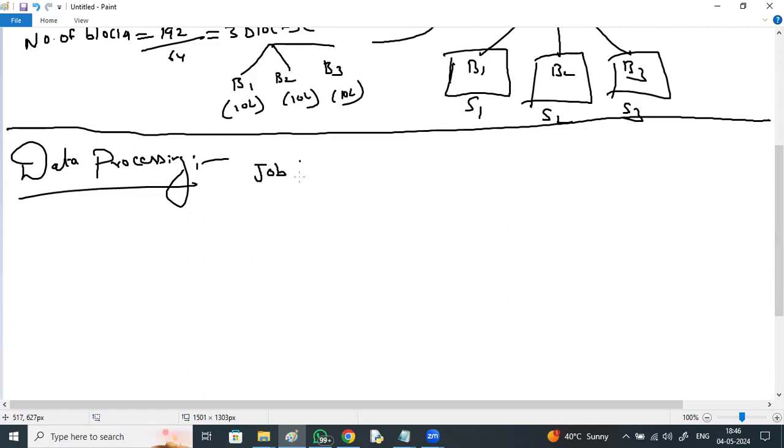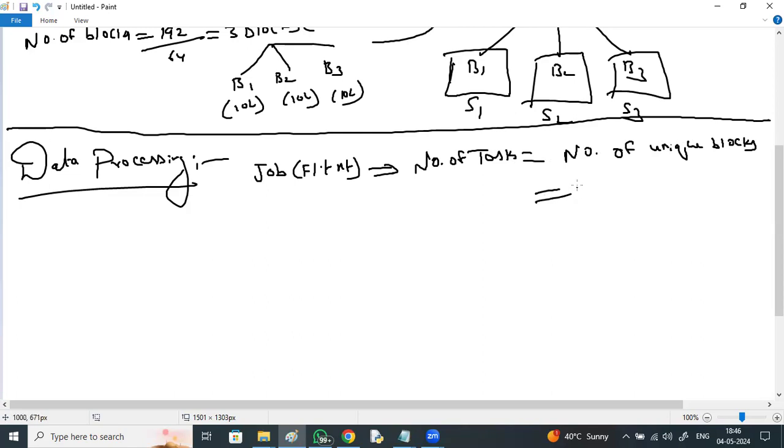Your job is to process f1.txt file. A job always will be divided into tasks. So the job is to process f1.txt, divided into tasks. Into how many tasks? Number of tasks always depends on the number of unique blocks. Number of unique blocks, how many? 3. So 3 tasks, T1, T2, and T3.